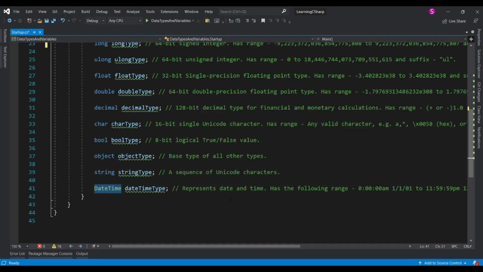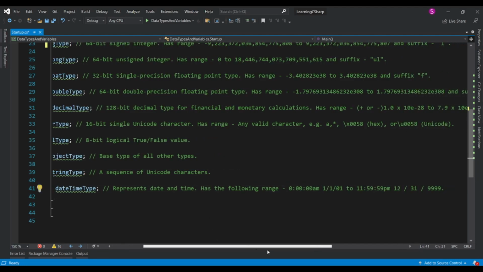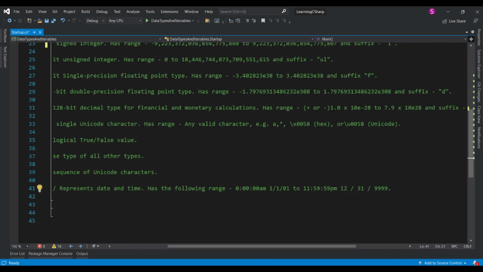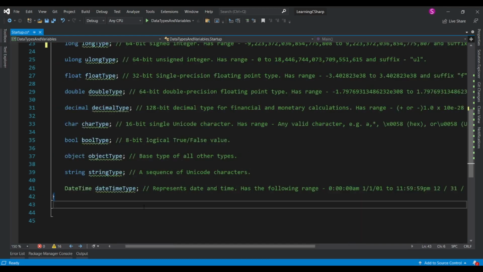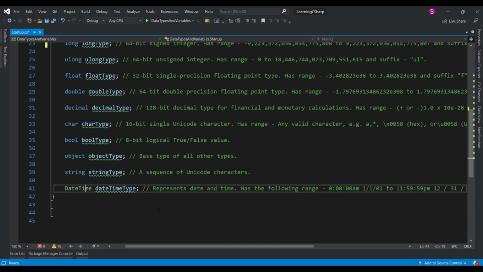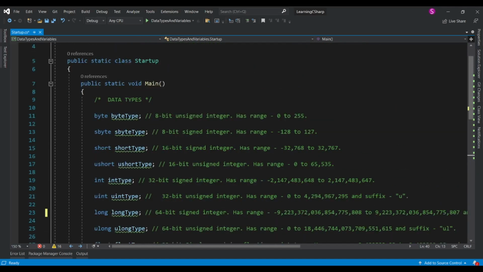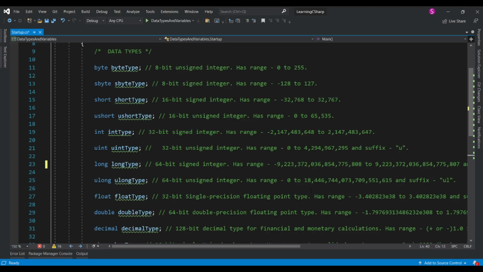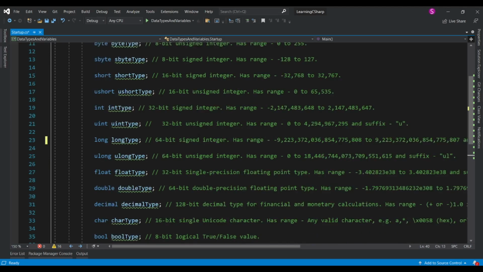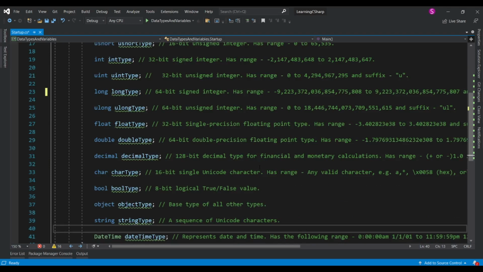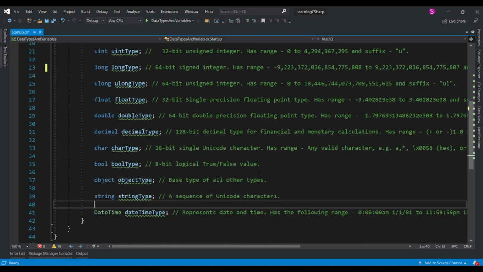The date time type represents date and time. A date and time has the following range, and it is using the using System. That is what you have to remember. And from all of these types, at this stage, I think that you will use mainly the int type, the long, maybe sometimes the decimal, float, the double, char, bool, string, and also sometimes the date time.